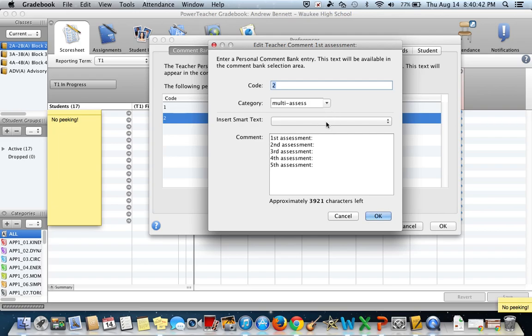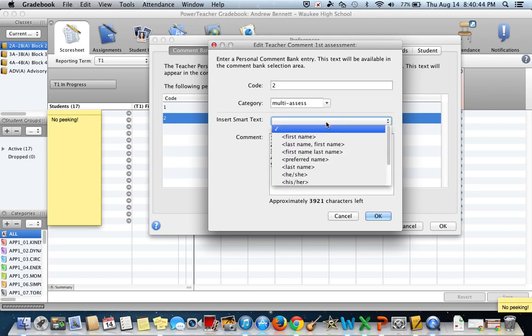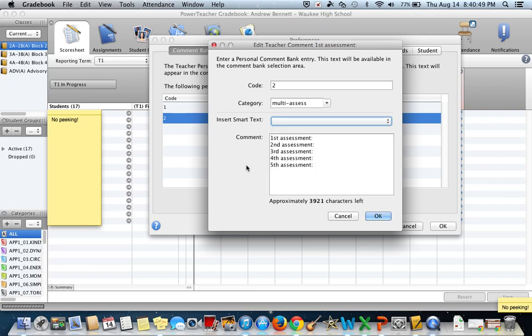There are some smart text features, like you could put in the kid's name and he or she, but I don't have a lot of use for that at this point. So I use this comment again and again, so I set it up in the comment bank. I'll show you how to add that comment from the comment bank in just a minute.